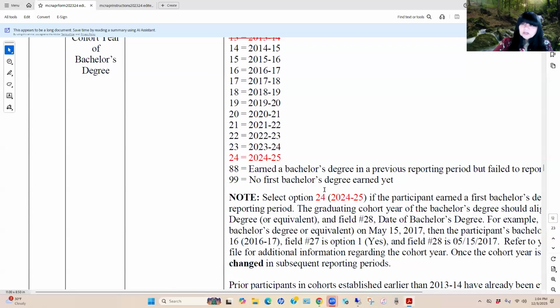You'll also notice that you have option 99 to indicate that no first bachelor's degree has been earned yet. So those are continuing participants and new participants that we're continuing to serve, and until they earn their bachelor's degree, they will not be included in a cohort.